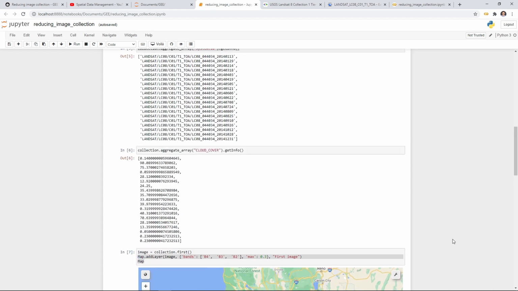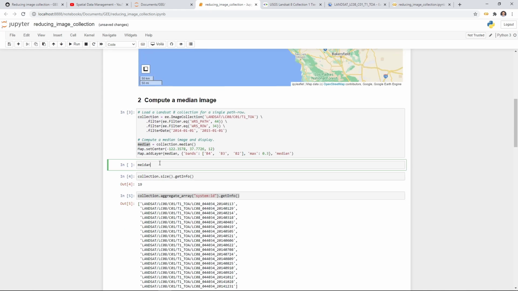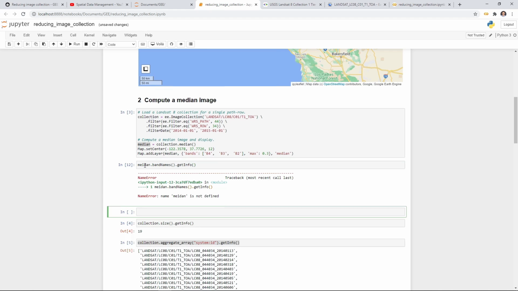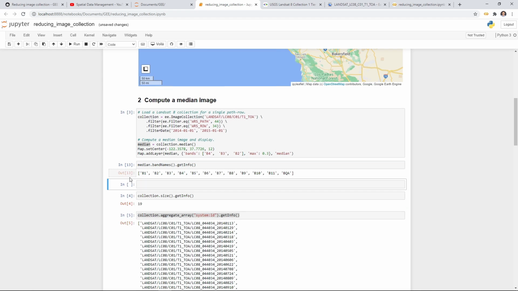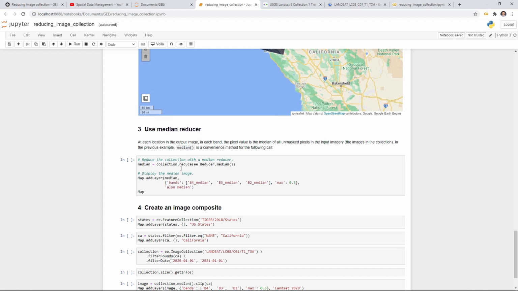We can go back to the previous one here to show you the band name. For example, median. If you want to see the band name, you can say median dot band names, and then dot get info. You should be able to see. So if you use the median function, the name is still the same as the original image collection. But if you use the reducer, the band name is going to be changed.